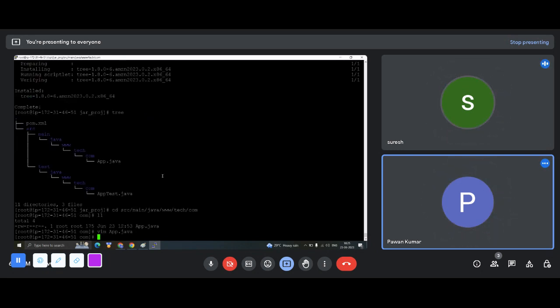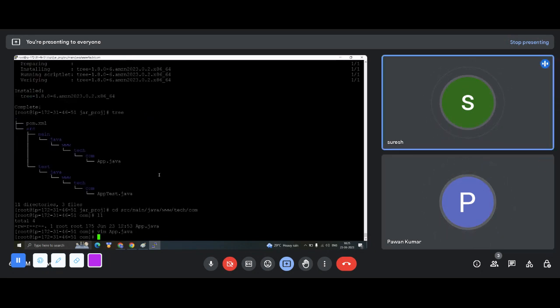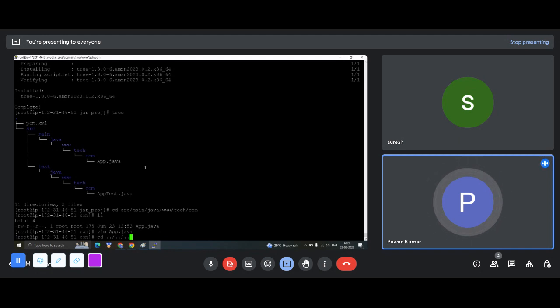That is our choice. And if you don't want to save, you just do colon q, that will exit. If you want to save and exit, then you need to do colon x.